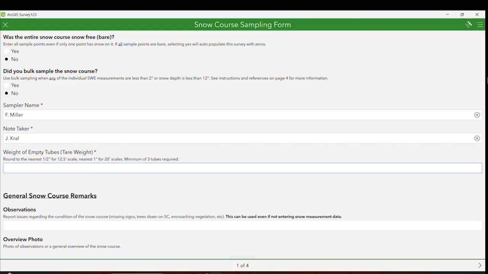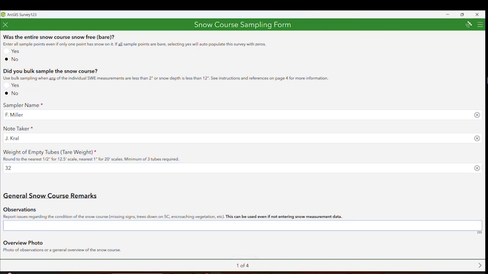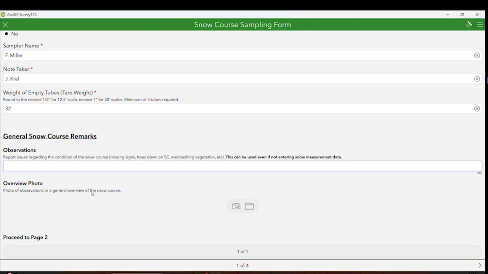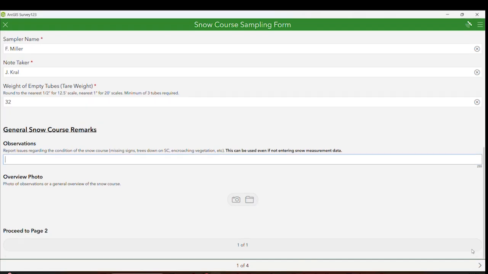Our weight of the empty tubes, which we took before measuring, was 32. We didn't have any general observations, and I don't have an overview photo on hand, but if you want to submit a photo of the snow course itself and the conditions on the ground, you can do that here. If you're in the field, you can click the camera and take it live while you're there, or if you're back in the office, you can upload a file.